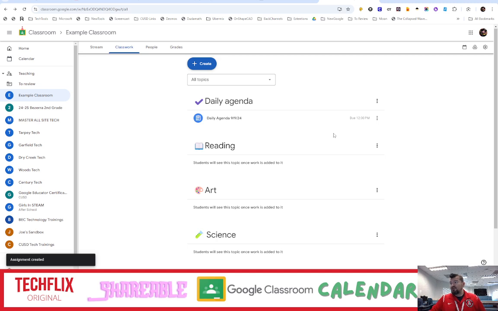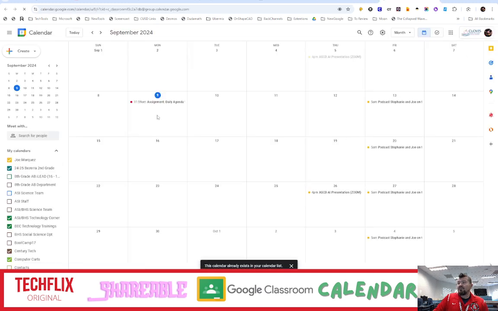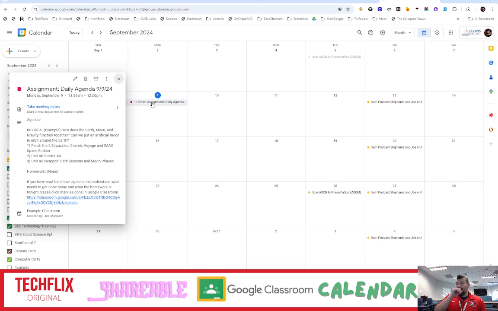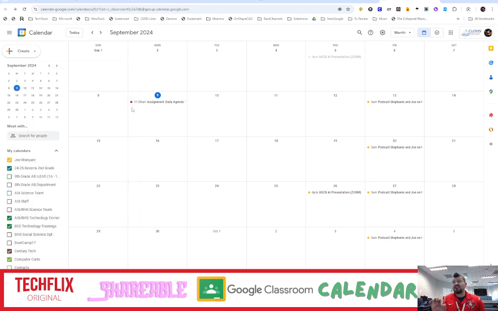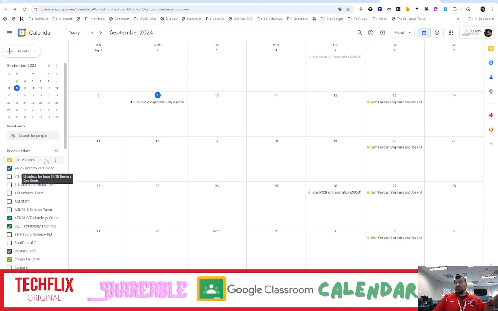Now, the cool thing is, because I have created this agenda, because I put a due date and a time on it, that means it automatically creates the same agenda on your classroom calendar. All the students who are in your classroom also get this added to their classroom calendar. But the key to this is we want this classroom calendar to be available for parents. So to do that, we come over here to the left-hand side of this Google Calendar.